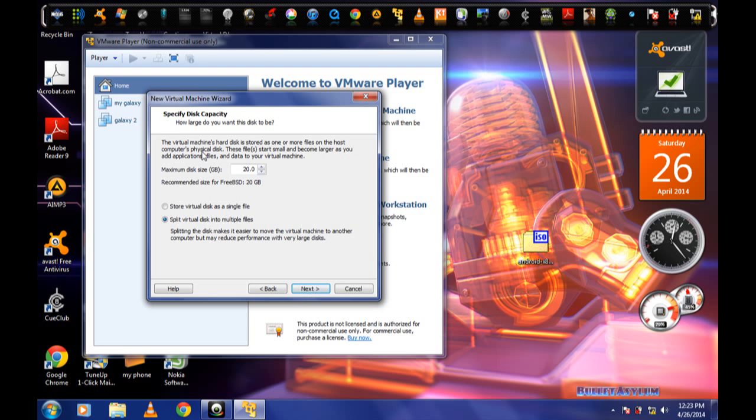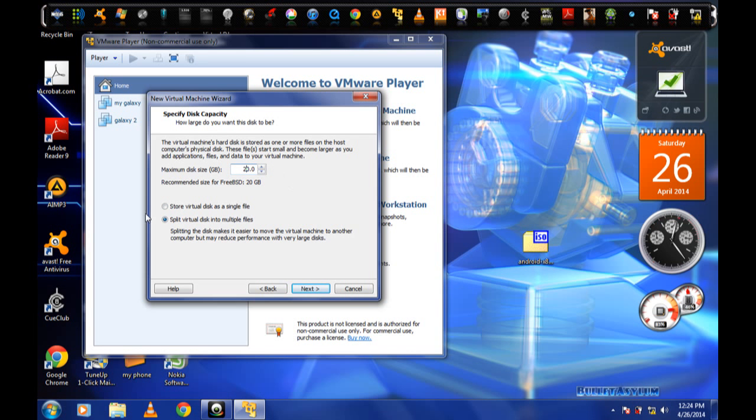Now here you don't have to lower your hard disk size, because this one is a recommended thing. It's recommended that you use 20 GB, but if you want, you can increase it but not decrease it, because the Android will not run properly. Actually, you're going to need more space. So here you have to put your files as a single file, so you don't split your files. Just check this option here, store virtual disk as a single file. So you're going to hit next.